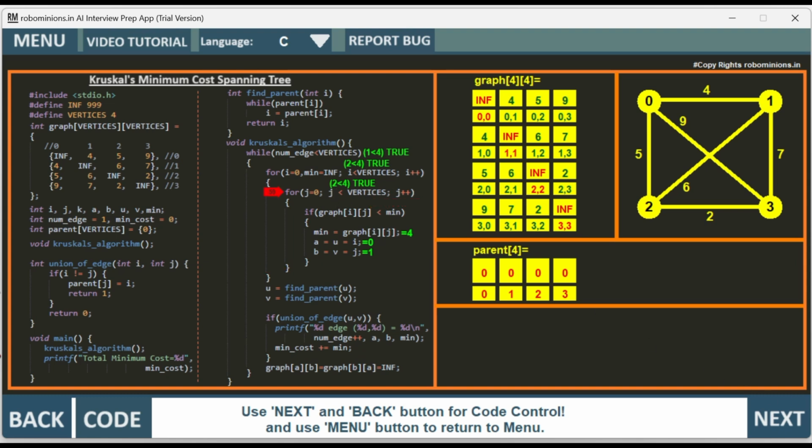Now j is incremented to 2. 2 comma 2 is infinity. Infinity less than 4 is false. j is incremented to 3. Now 2 comma 3 has weight 2. 2 is less than 4, and min is right now 4. So we'll replace the new min. Min equal to 2. a equal to u equal to i equal to 2 now because i is 2. b equal to v equal to j equal to 3 now. So the min value and the a, b and u, v values are updated. Now we increment j to 4. 4 less than 4 is false.